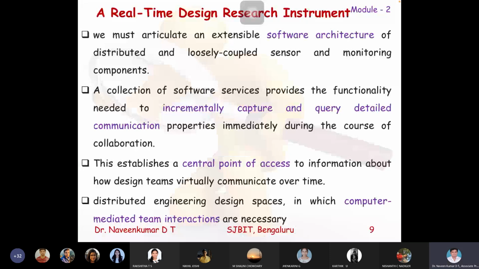There are many software tools which provide functionality to incrementally capture and investigate the detailed communication properties immediately during the course of collaboration, right? When different research teams are involved, whatever data they collect, they can capture and analyze, and even discuss with the other research teams or design teams.